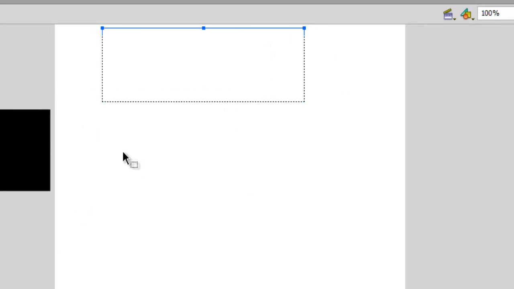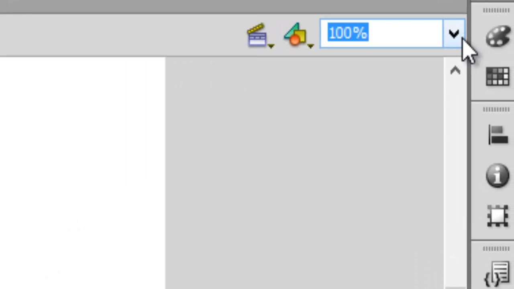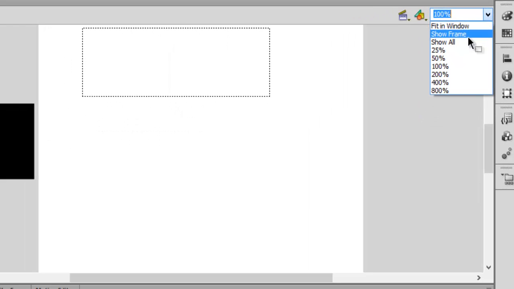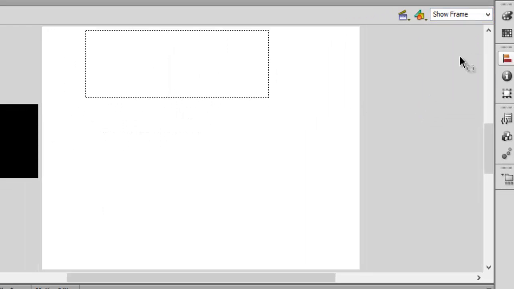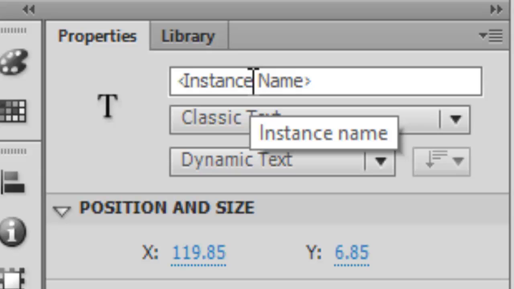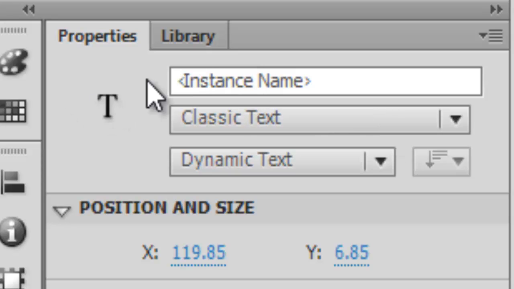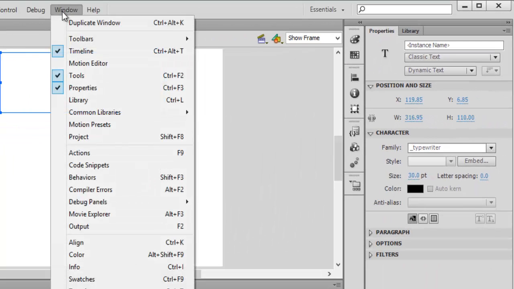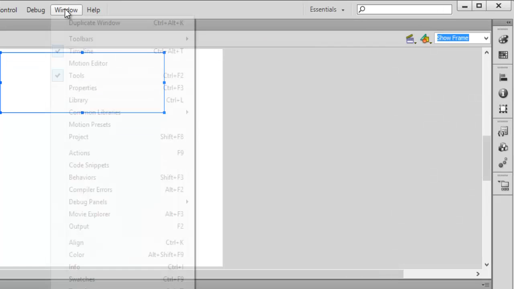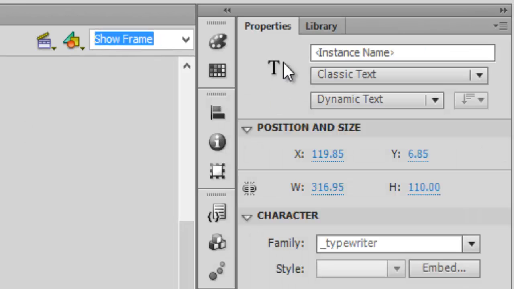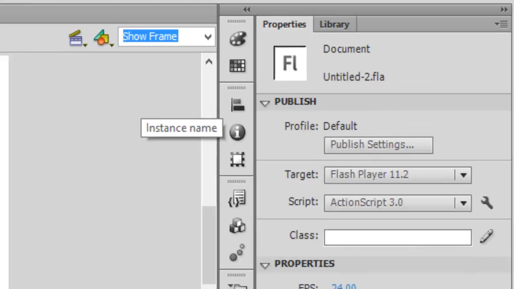This is called the stage. If your stage is not fully visible, go to this panel and you can click on show frame. It will be fully visible now. You can drag and drop it anywhere. So on the text toolbar you need to give an instance name. Click on properties. If properties is not visible, go to windows and you can select properties from here. What an instance name is, I'll be telling you in a moment. So you need to give an instance name to your text toolbar.